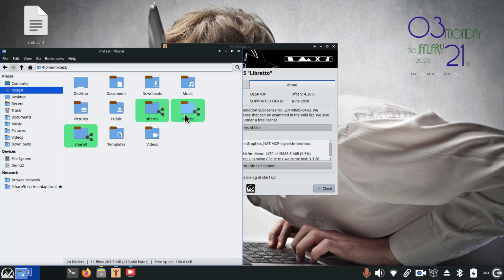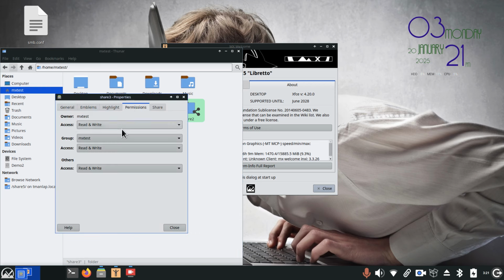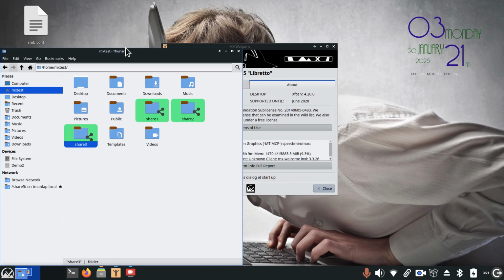All of these have permissions of read-write, but this folder and that folder are only read-only online, even with the permissions set this way. And none of them have this symbol on. So how am I doing this?